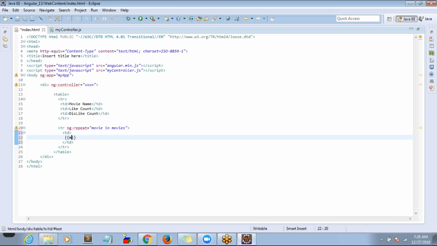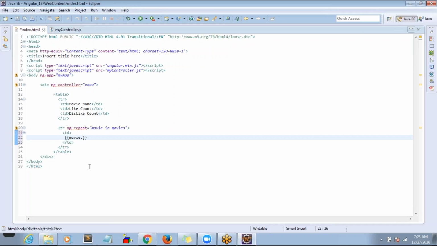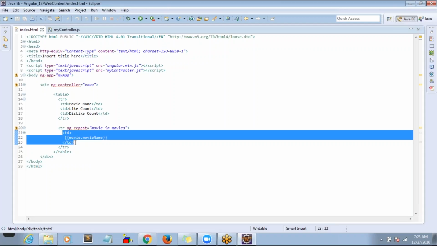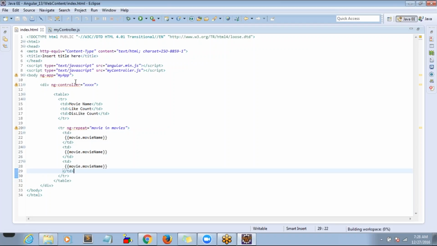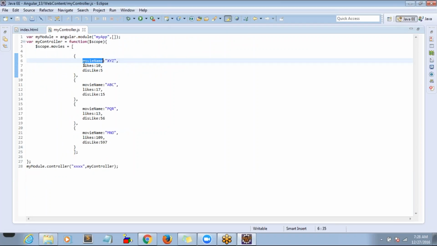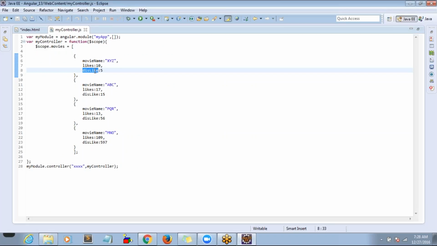Movie dot, what is the name? Movie name, okay, we have to use the same field name. Movie name, yeah. And what is the second column we have to provide? Likes count, correct? Paste it. And what is the third field? Dislikes. So this is the second column and this is the third column.